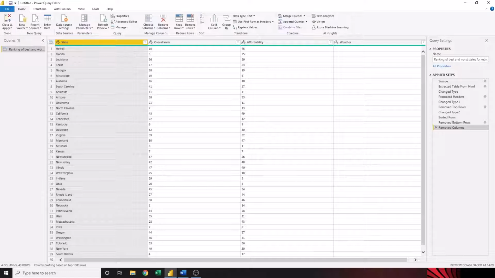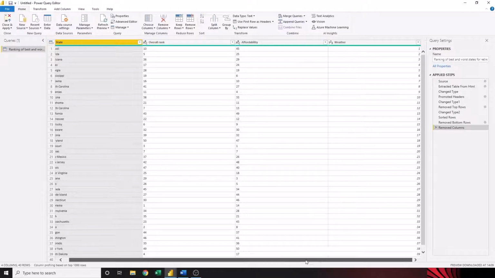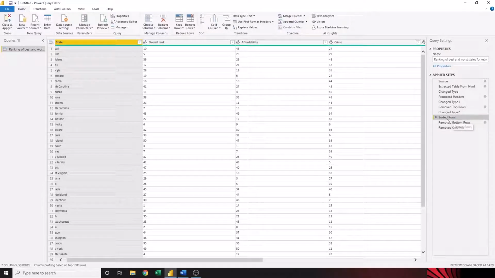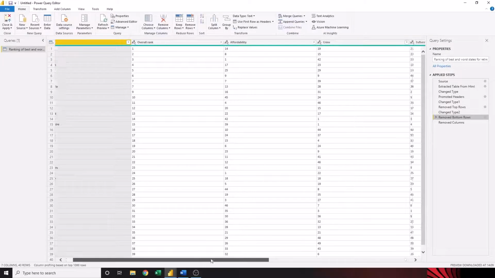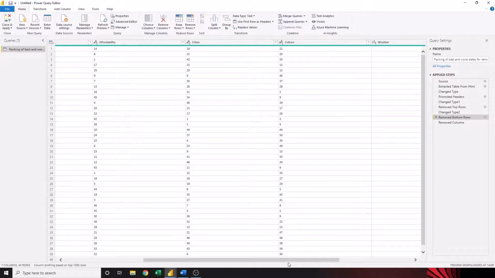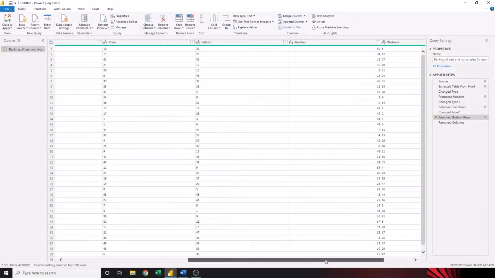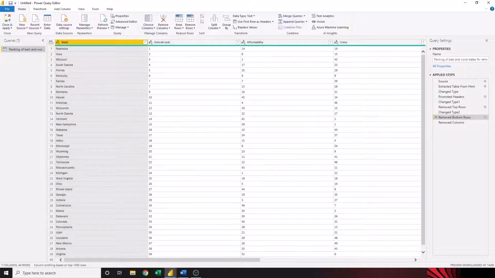So in terms of looking at our data, we don't need the sorted rows step now. Even though we've ranked it by weather here, we don't need this one. So we just click on that sorted rows step and press the X to delete it. We've now got exactly the same data in essence, but it's now by overall rank rather than weather, which it previously was. And again, that's going to be very useful for us looking at it later on.